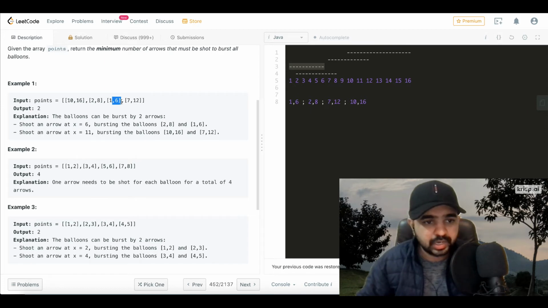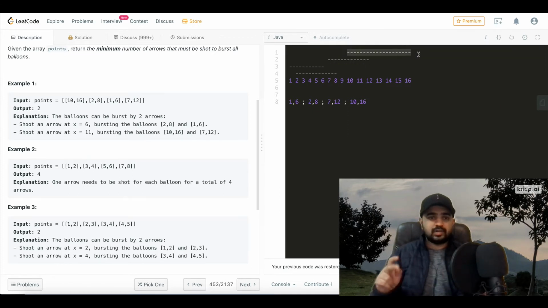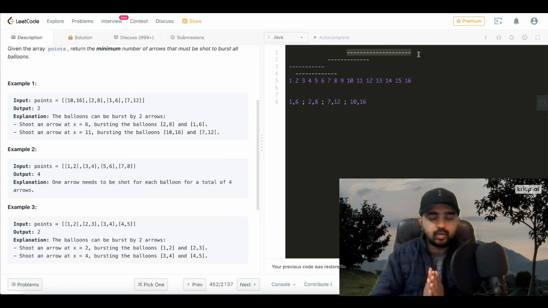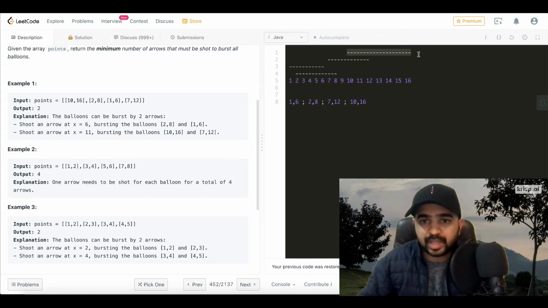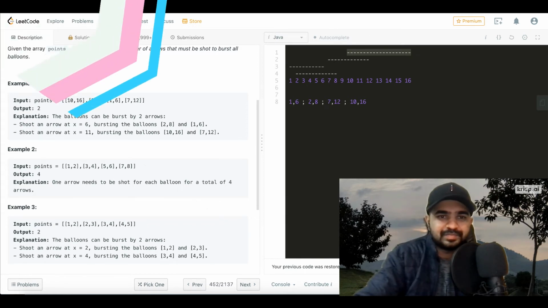Next we'll shoot another arrow from x equals 11. It will take down this 7 to 12 balloon, and it will also take down this 10 to 16 balloon. So another arrow takes down the other two balloons. So with two arrows we are able to burst all the balloons, and that's our answer. So let's see how we can solve this.